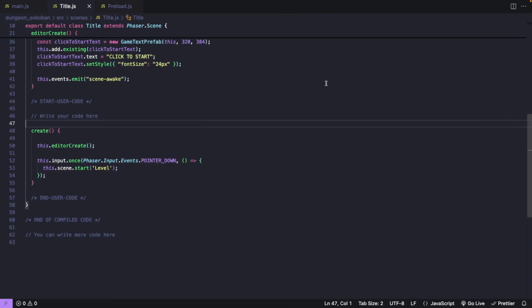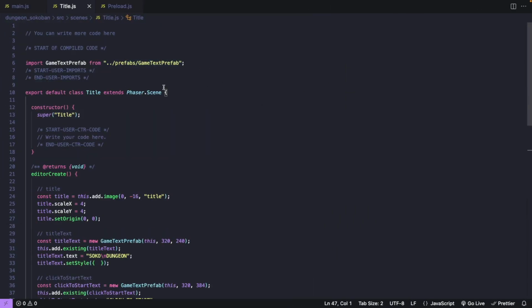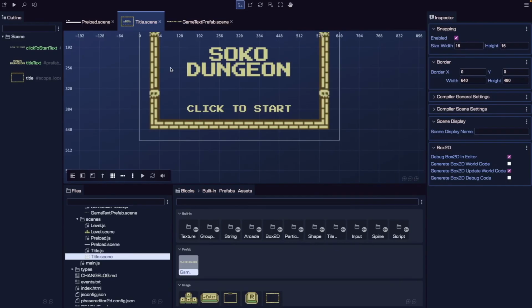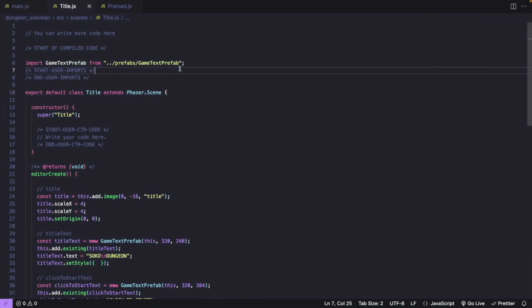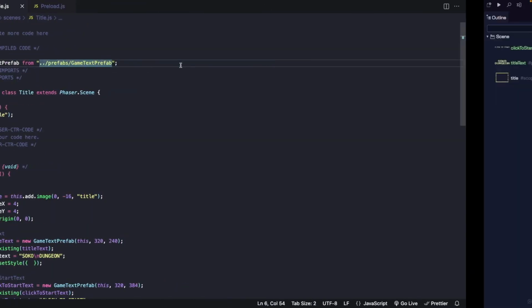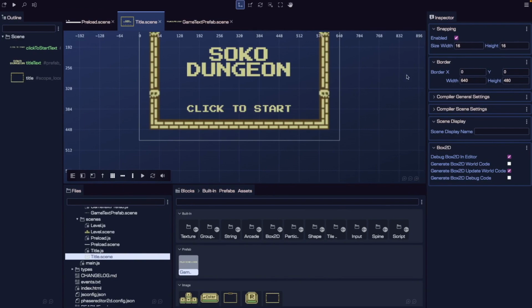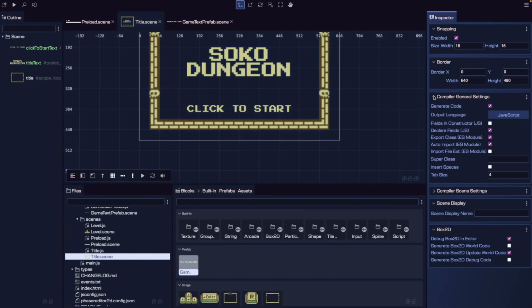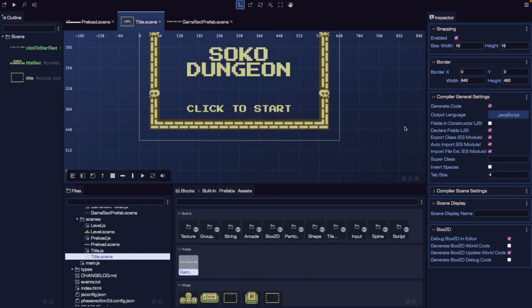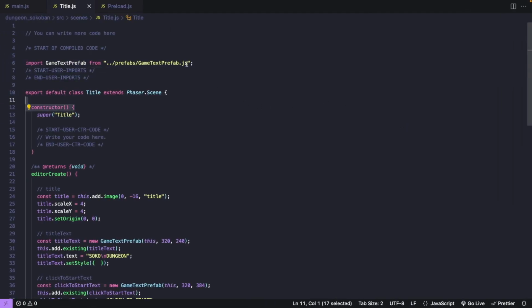So to fix this, let's come over to our code. If we go into our title.js file, we'll see we're loading in our prefab. Oh, we're missing our file extension. So what's happening is in our current project template, we need to make sure we include our .js extension. To fix this, we'll want to go into our title scene. We're going to go into our compiler, general settings, and now we want to do import file extension. We save. Now if we come back to our code, we'll see our .js is added.